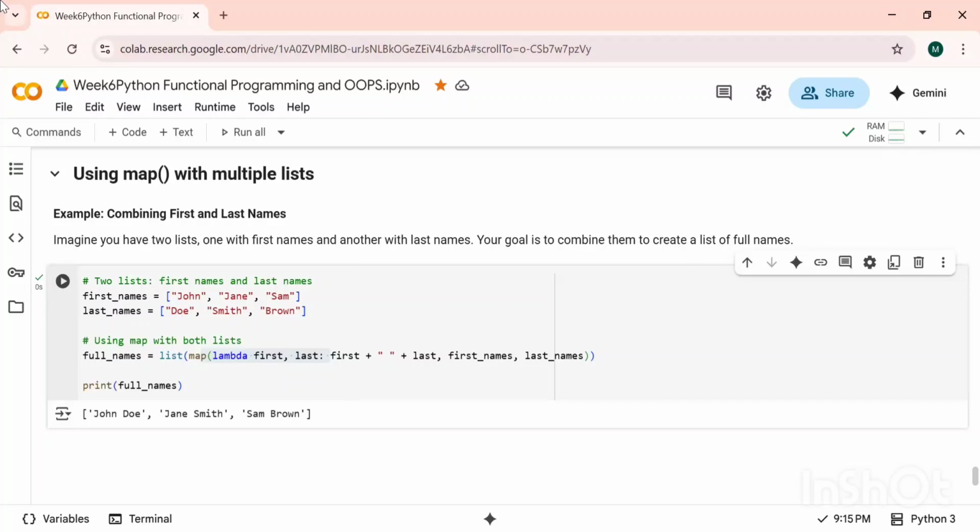Yes, two parameters because I'm having two lists. Two parameters because we are having two lists. Okay, Soumya? So, enough with the list. Let's do something with tuples also.